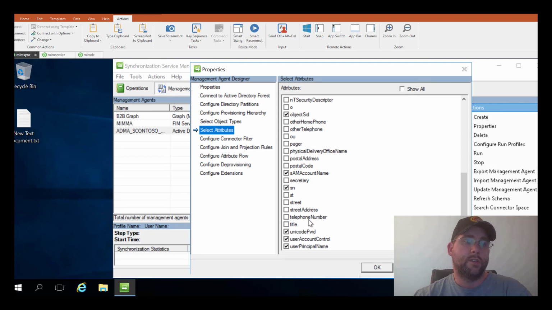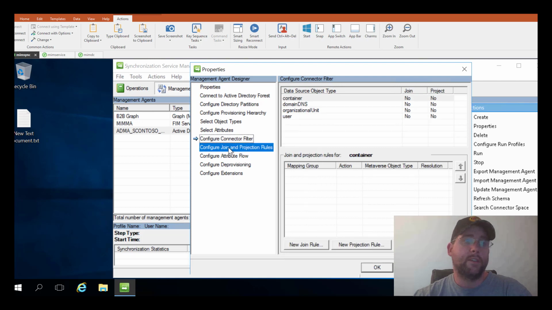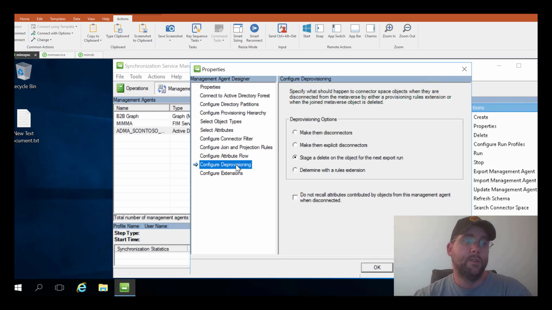Again, user account control, SN, connector filter. We don't have any connector filter. Join and projection, we don't have any. That's all handled by the sync rule. Attribute flow, just like we talked about earlier, handled by sync rules.